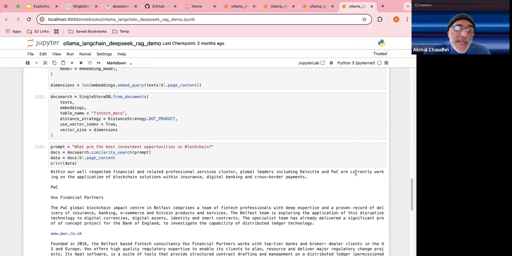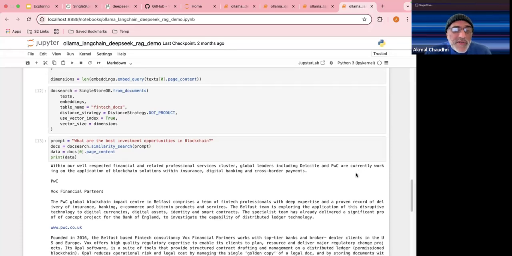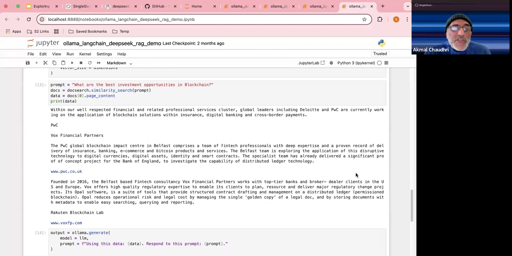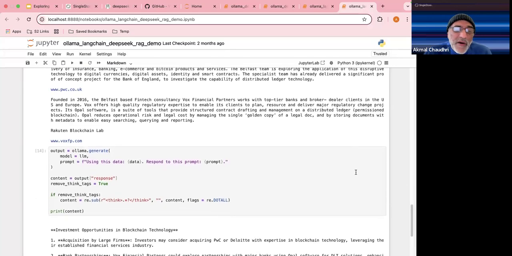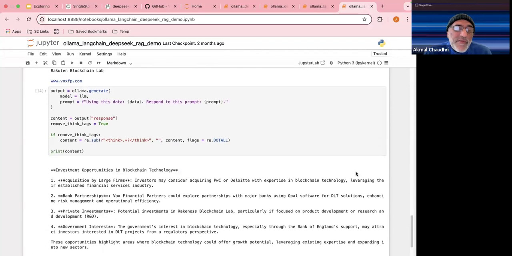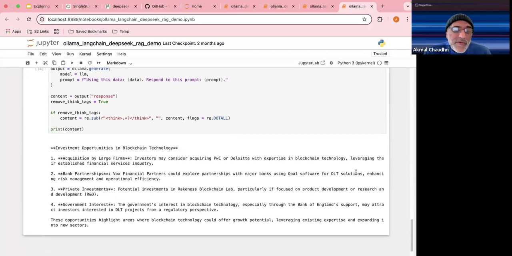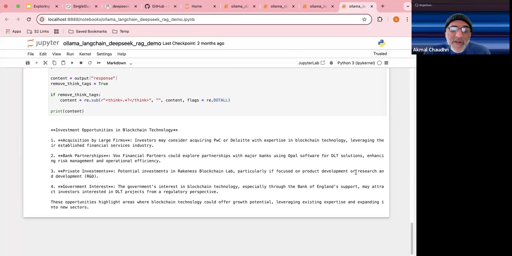So both the original text and the embeddings using MiniLM are stored in SingleStore, and then asking the question, what are the best investment opportunities in blockchain? Doing a similarity search that gives me some context, pull that back out, and then pass that as well as the original prompt to DeepSeek and ask it the question, give me the investment opportunities in blockchain technology. Again, a bit of a hit and miss. The first time I ran it, it gets some stuff right, it gets some of it wrong.